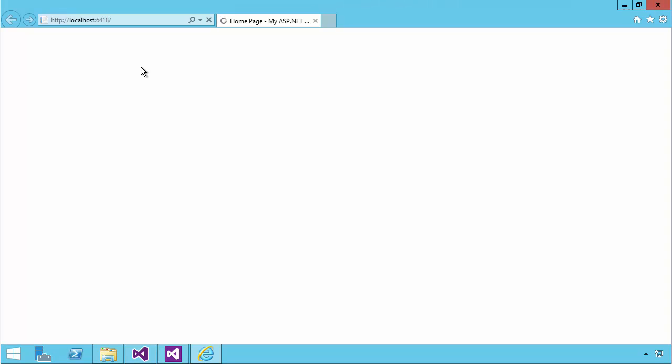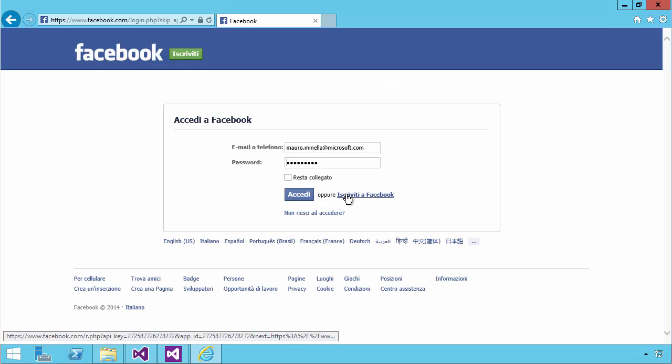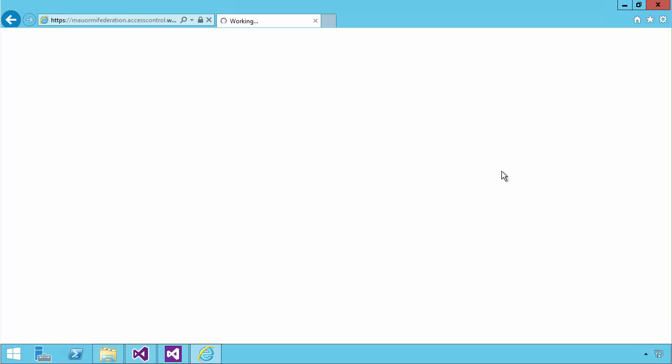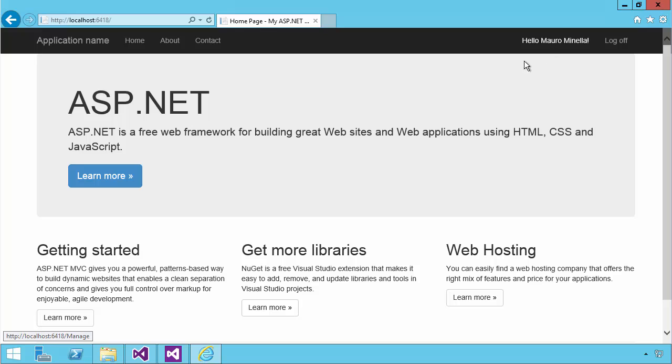No recompiling needed. Now we see Facebook as an additional identity provider here. Facebook. I'm redirected to my Facebook application. I put my credentials. And now I'm asked to confirm that I'm available to share my public profile and my email address with this application. I say yes, and then I'm authenticated. Let's see above after hello. And please note that in this case I'm not saluted with my email address, but with the first and last name. This depends on the fact that the claims sent by the identity providers are not standardized.